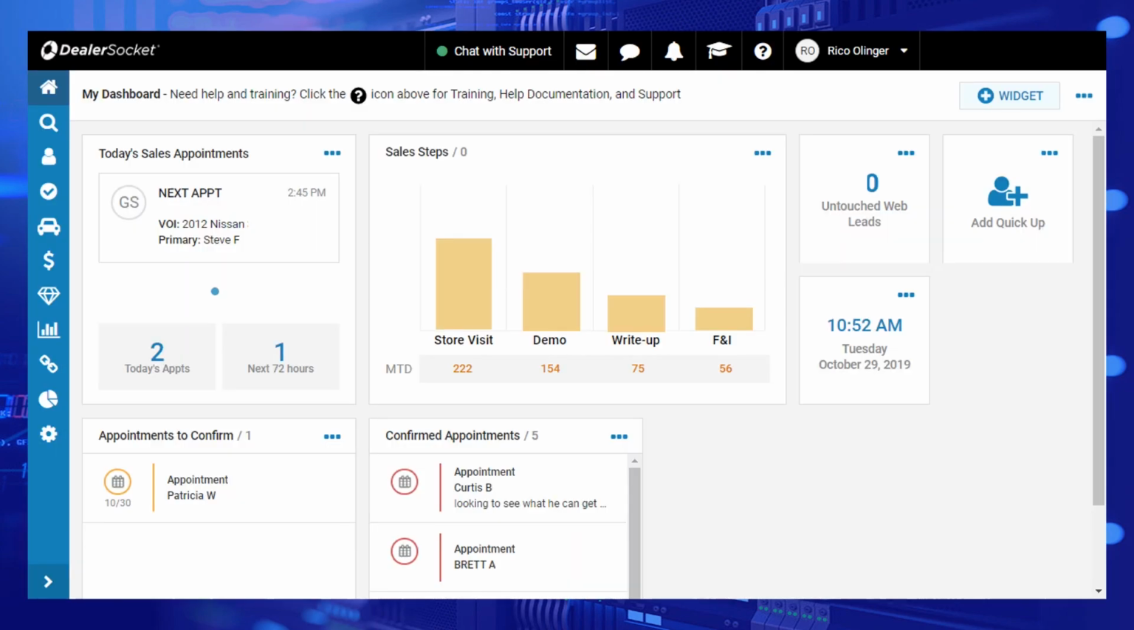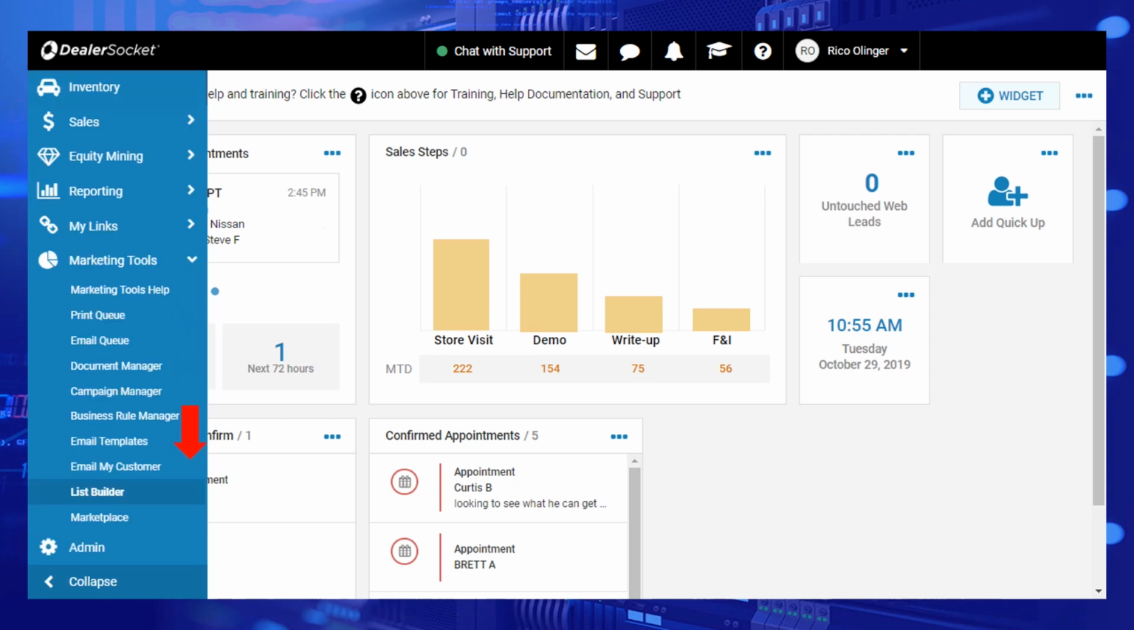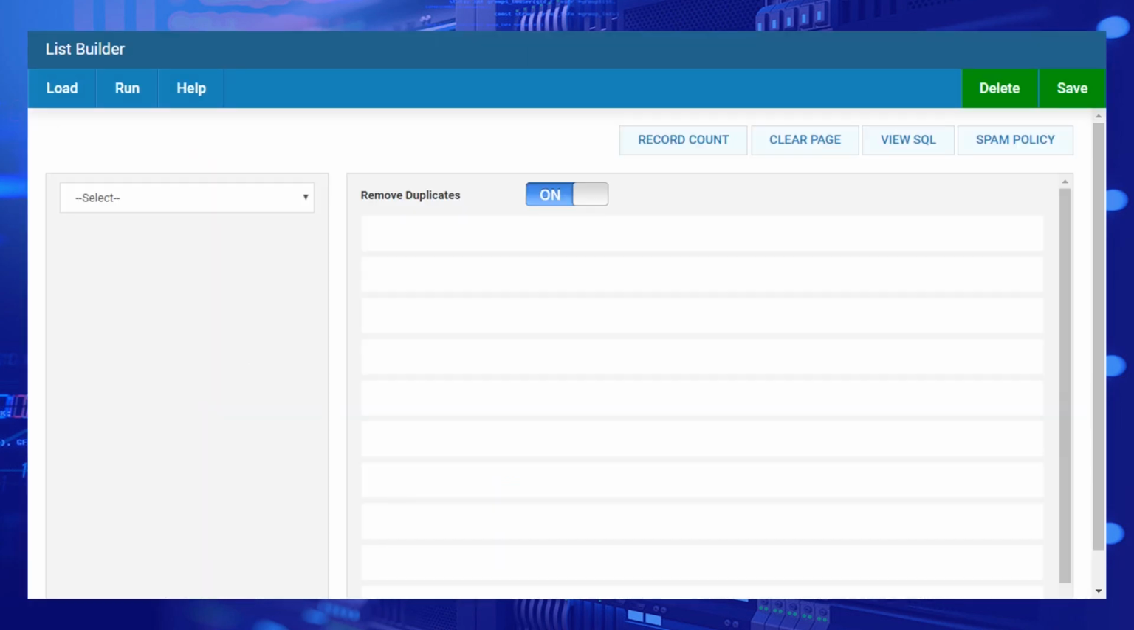To find the List Builder, you need to click on the pie chart icon located on the left of your screen to expand the menu. And then click on Marketing Tools. Scroll down and click on List Builder. This will open a separate window with the List Builder parameters. On this page are many important sections to be aware of, and here are some of the more important ones.